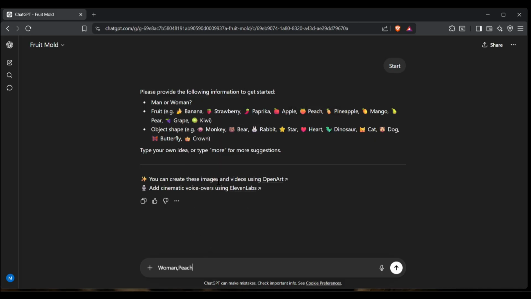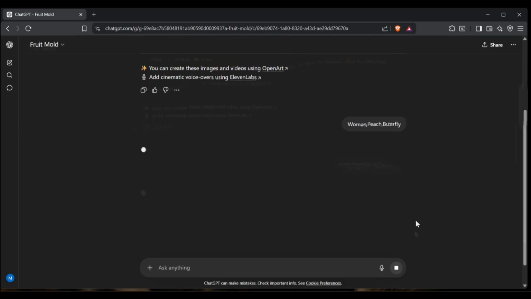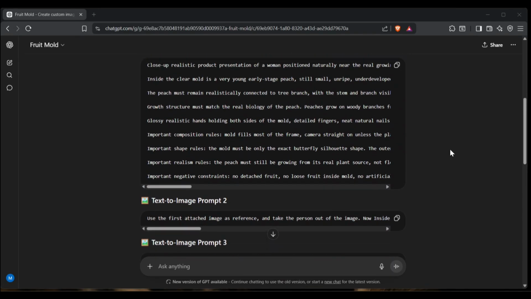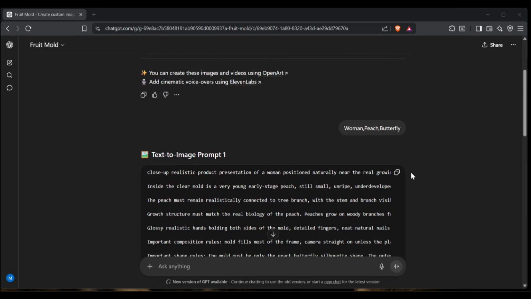Okay, for gender, I'm choosing woman, for fruit, peach, and for shape, I'm using butterfly. Then hit generate. And once you press enter, it will generate 4 image prompts and 3 video prompts. Now copy the first image prompt and head over to Google Flow AI.